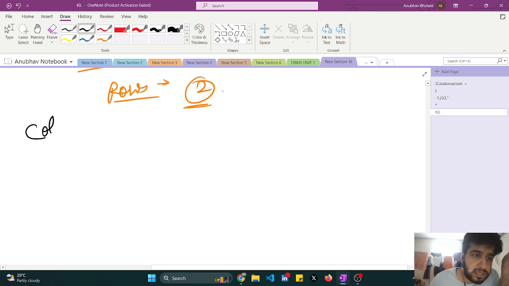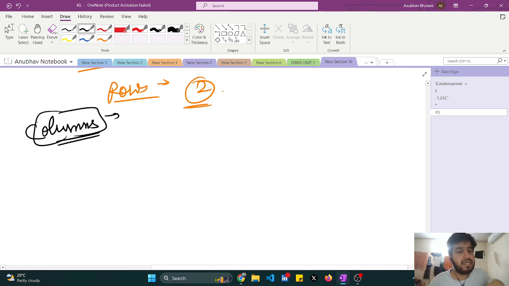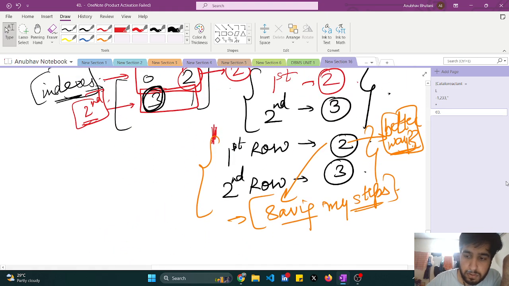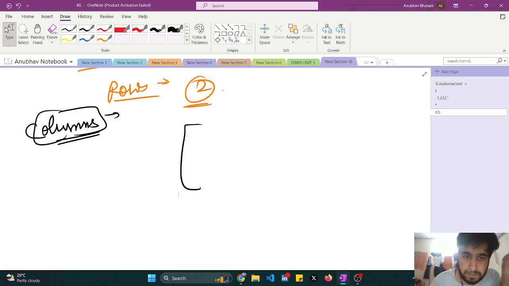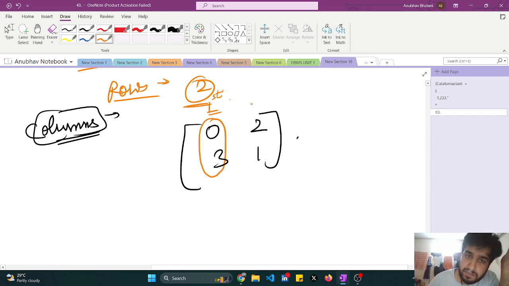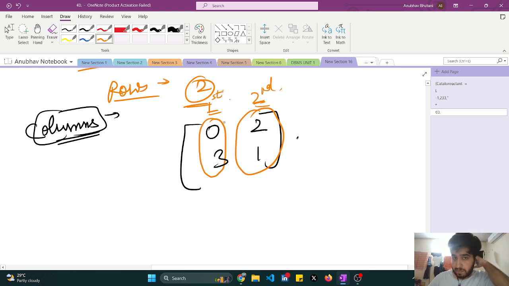What about my columns? Maybe there is any other minimum index that I can travel to. So I should check my map again. 0231. Now I'll check for the columns. This is the first column, and this is the second column. I'll check for both of these columns.